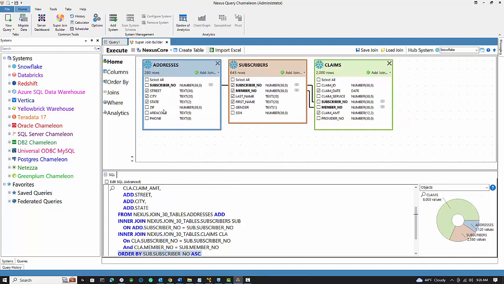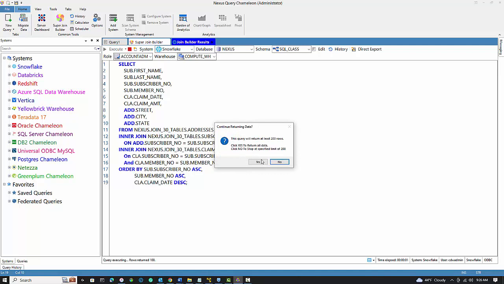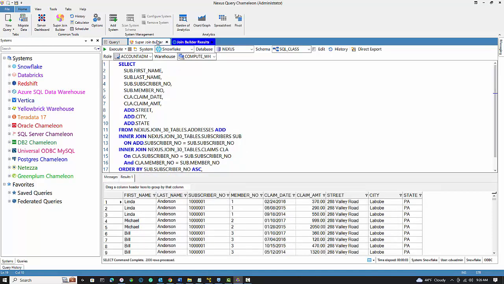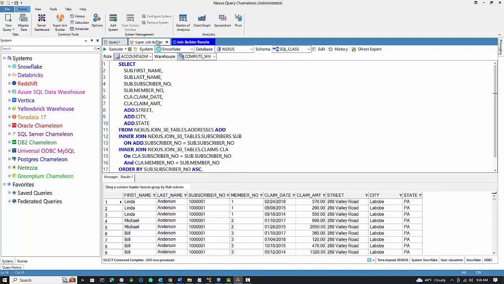Now I'm going to go back to the home. It's ready to go. I execute this. I've run a three-table join on Snowflake, and there are my rows. But watch very carefully, because this is where it just gets ingenious.